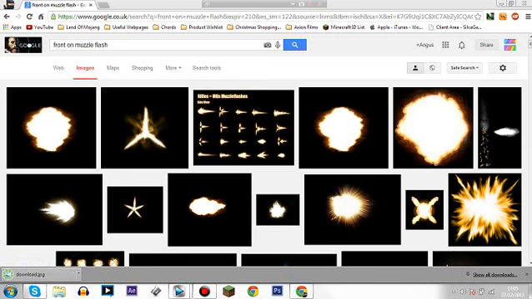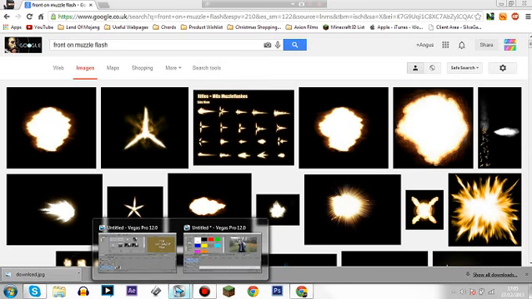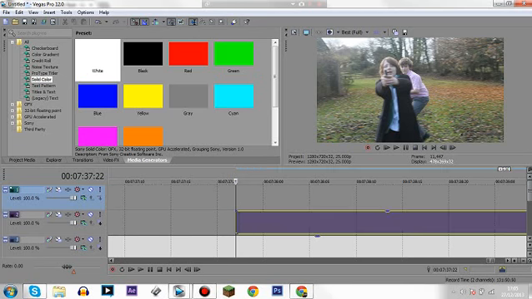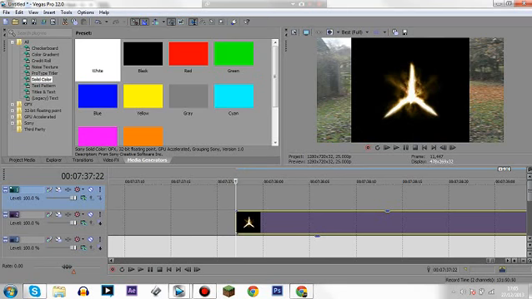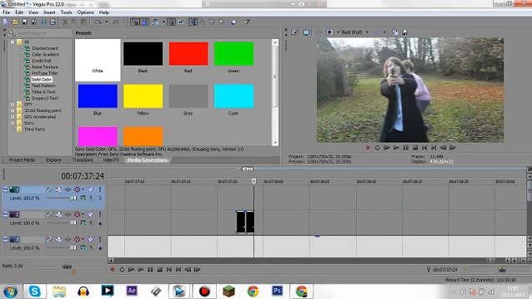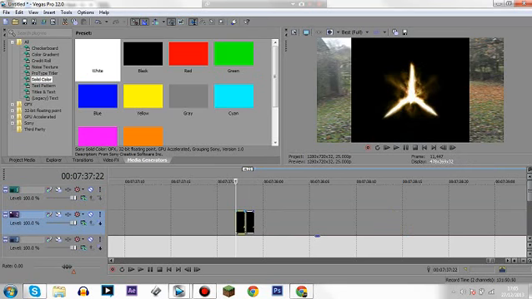There we go. Now, the good thing about Vegas is when you're in Chrome, you can take this, drag it into Vegas, and literally drag it straight onto the timeline, which is really useful. Now, it does look a bit bad. First of all, what we want to do is go one frame, split, one frame, split, and delete the rest. So we've got 2 copies of it.